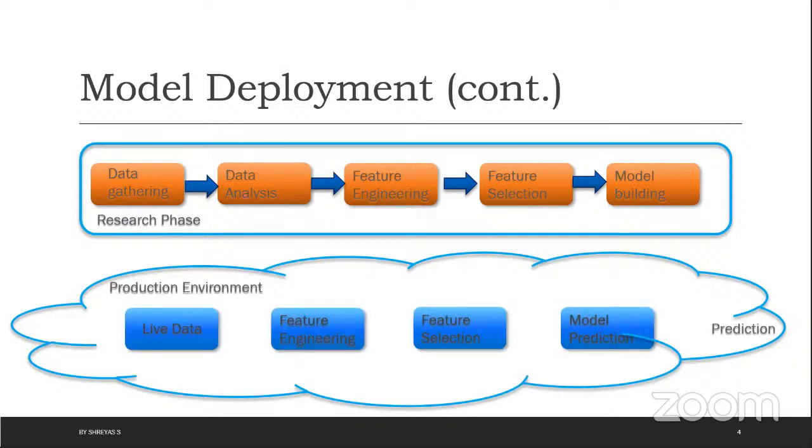Okay, so there we have these steps. We have live data, feature engineering, feature selection, model prediction, and then the output of model prediction will be actual prediction, whether in our case it would be whether the cancer is malignant or benign. Okay, so this is the whole pipeline.